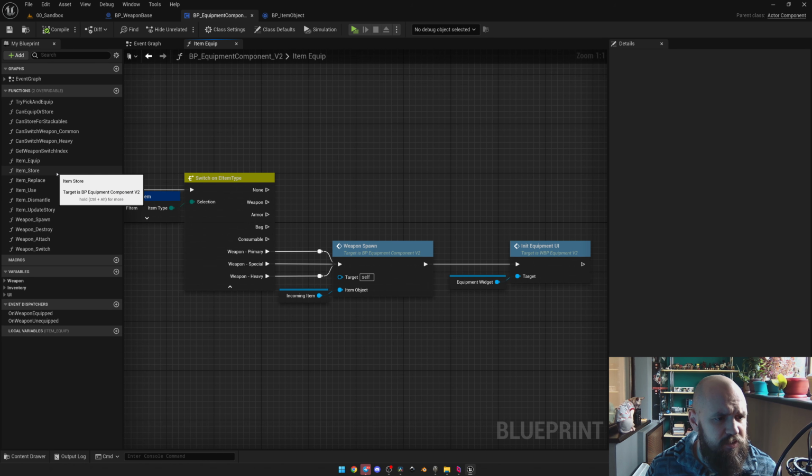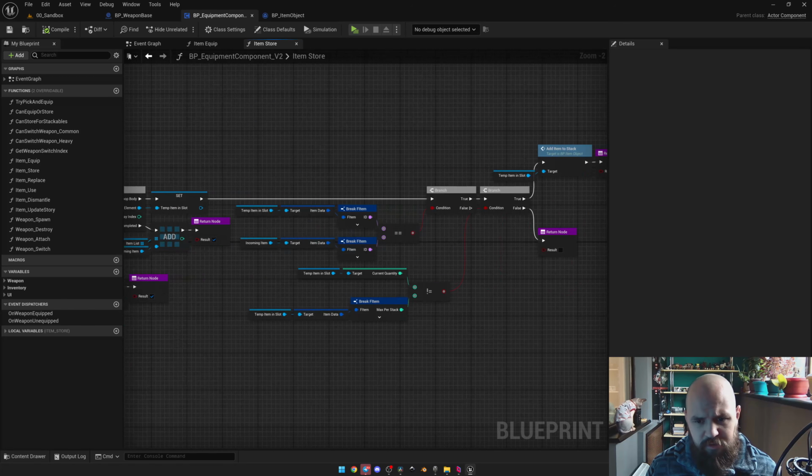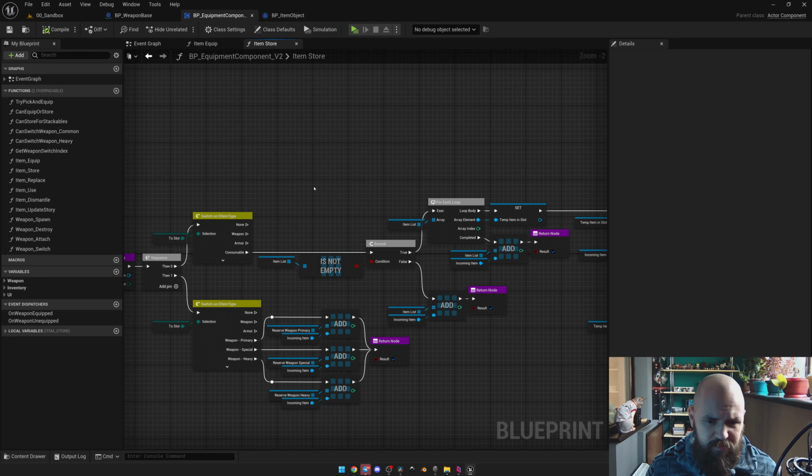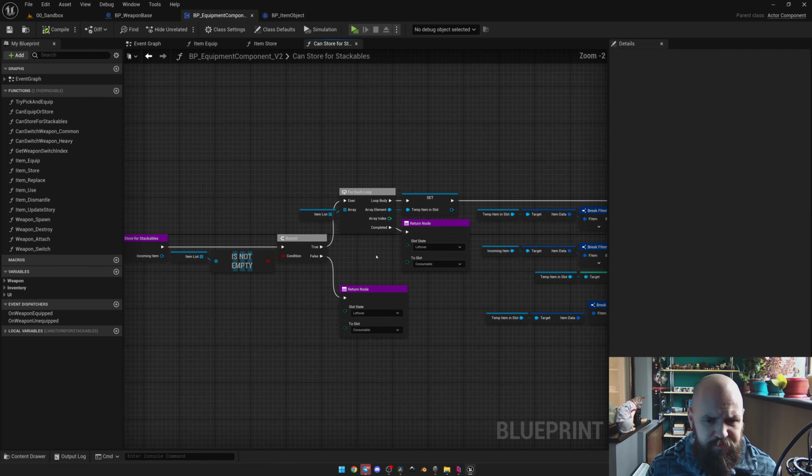The next one is item store. This one looks familiar as can store for stackables, something like this.